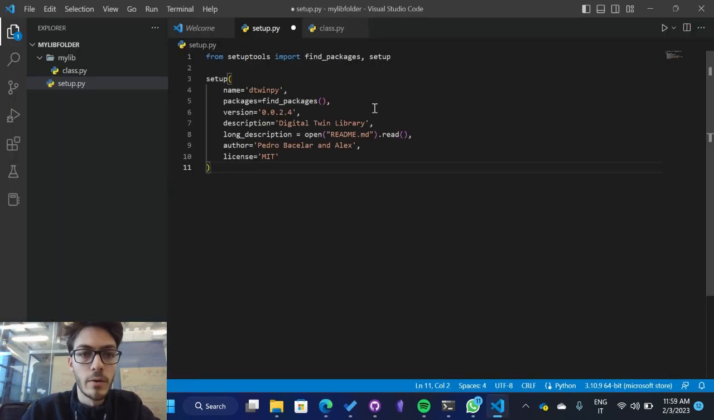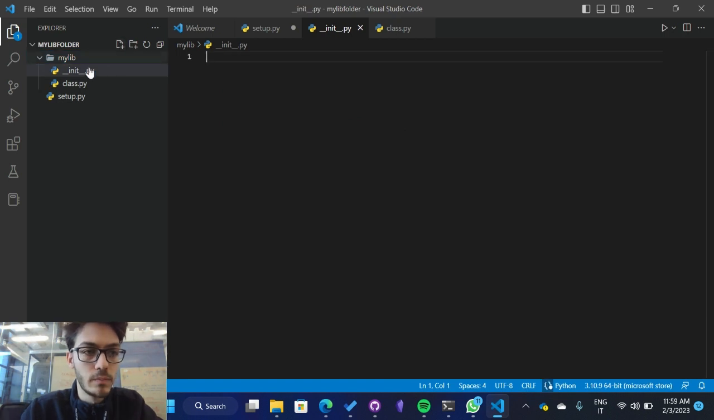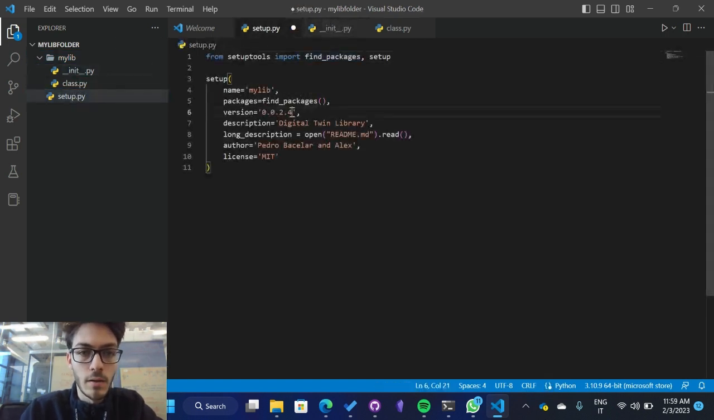So here in setup.py, what's important is to put the name of your library, so mylib. Find packages, this is important as well. Inside of the lib, we need to create a file named __init__.py. Just create the file, you don't need to do anything. And here you put the version of your library, so let's start with the first. Here, just a description: my first library, README, the authors, you can just put your name, my name. There you go. And license, anything.